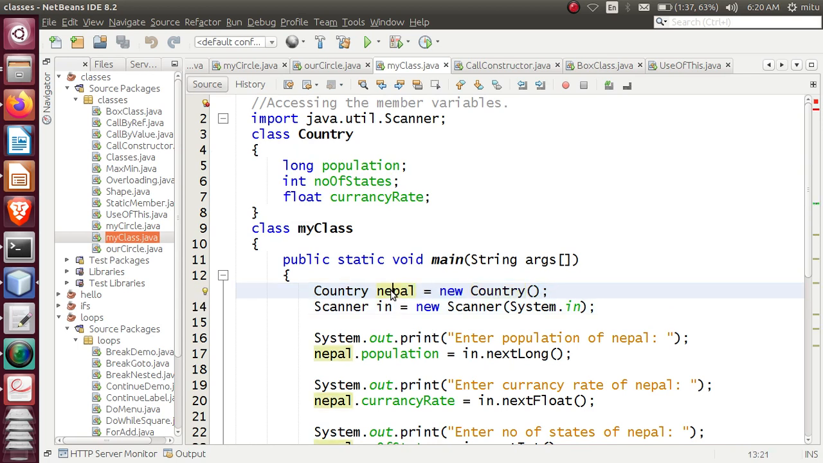Similar to that, any such kind of objects are possible. In the presentation I have given the name Japan, so one more object we can create. Its population is different, its number of states is different, and its currency rate will also be different. So their structure is the same, but the data is different. That's what we call a data centric approach. So let's run this file.